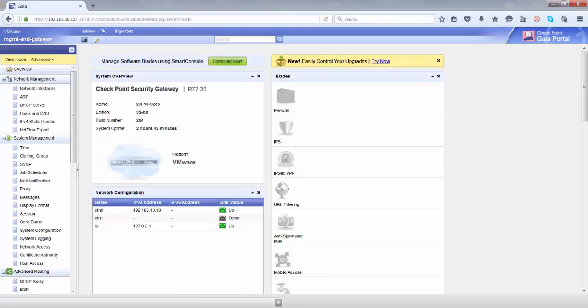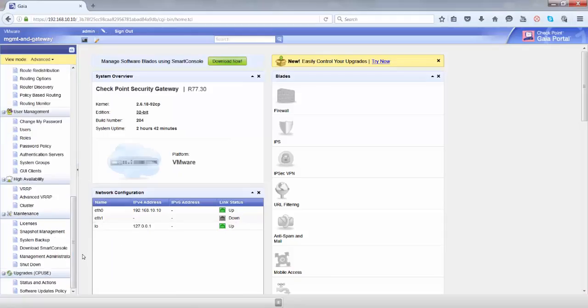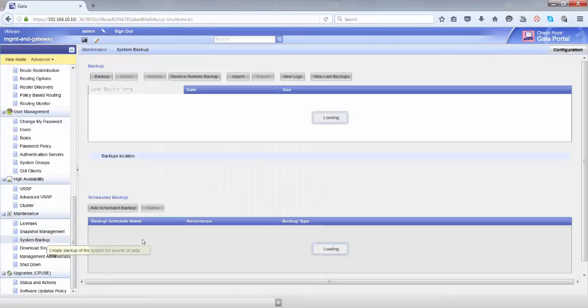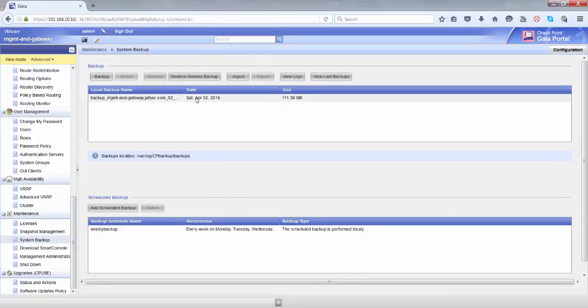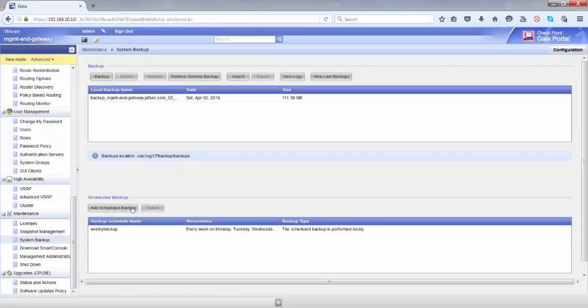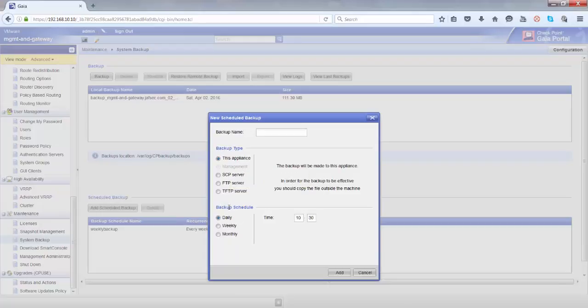So going back into the GUI web portal, if we scroll down, at the bottom we've got system backup. If we go into here, we should see the backup we created at the top here, and then here's the backup schedule we created as well. So you can create backups from here. You don't have to use the command line if you've got the portal available to you. You can create them on this appliance or any of the remote methods, and you can create backup schedules as well from here, and you specify the schedule, daily, weekly, monthly, as well as the time. So you've got all these other options here as well.